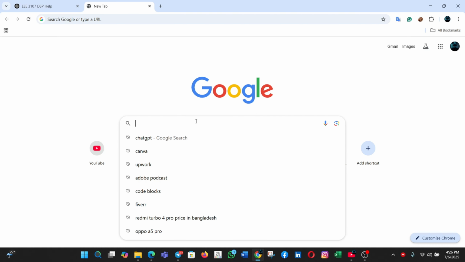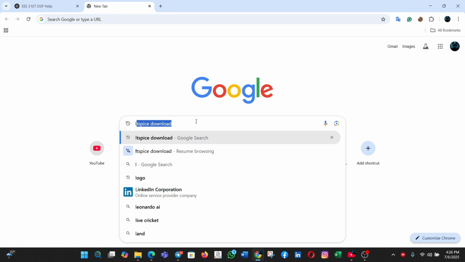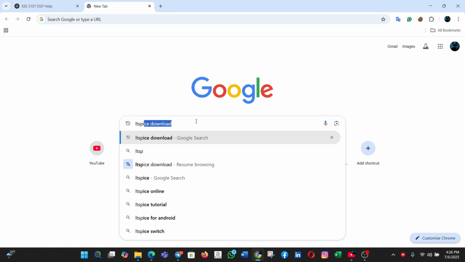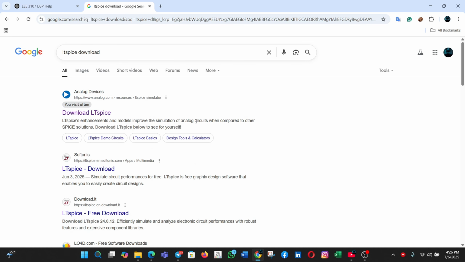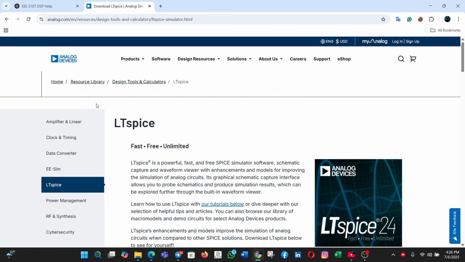First open Google Chrome, then type LTspice download and hit enter. Click on the first result, which should be from analog.com. That's the official website.